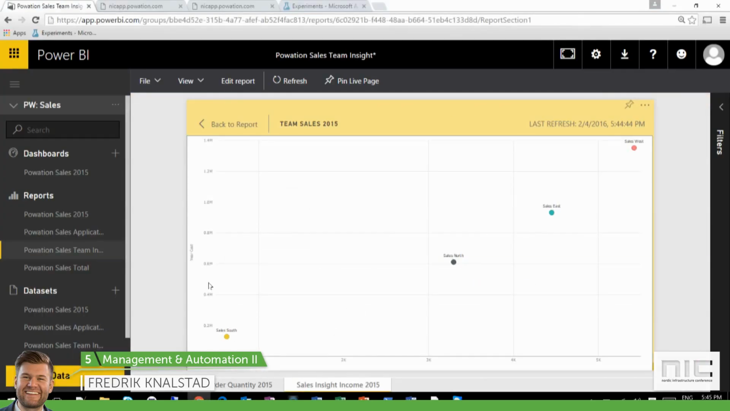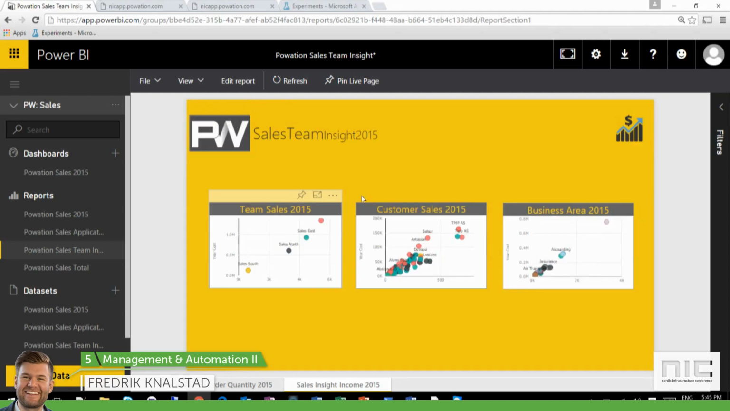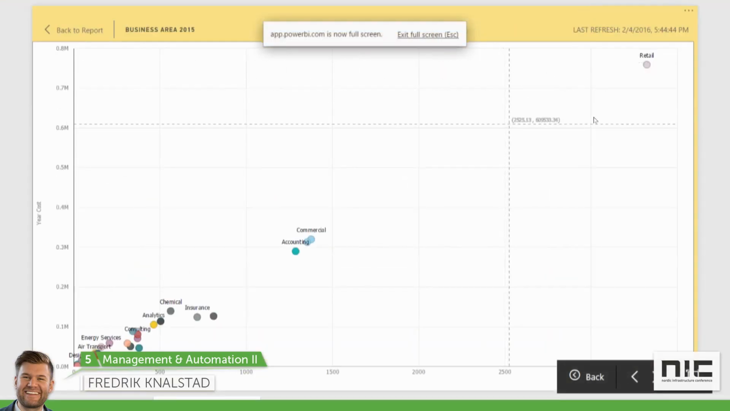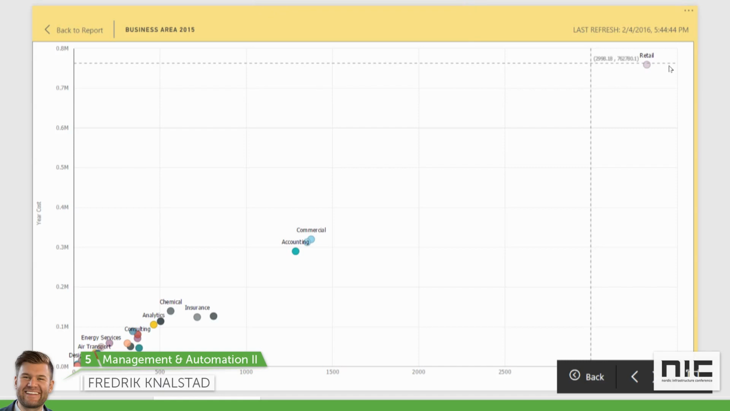If we take a look at sales insight, back to report, and we take a look at the business area, we can definitely see that the retail area, they're quite important for us as a company. They're quite sky high, and that's maybe, I don't know, a big vulnerability for us. If we lose that area, we get.